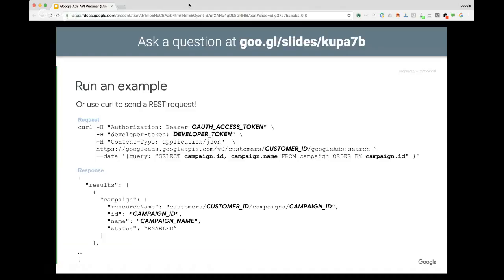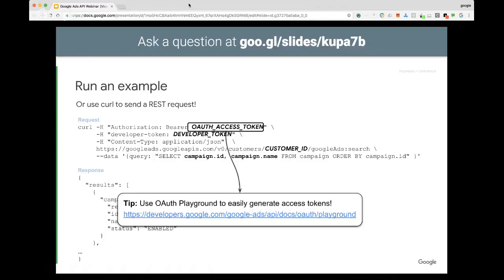So this is an example of using the unified Google Ads query language that I mentioned before. It's a very SQL-like statement. You're issuing a query that says select campaign ID, campaign name from campaign, order by campaign ID. And you will get back a results object that has one or more campaign objects, and they look like this. They are RESTful JSON objects, campaign with a resource name, and it has the properties that you asked for, and in this case, a status of enabled. So this is how you can actually use REST to invoke the Google Ads API, something new and a lot more fun than having to wrangle with SOAP and XML.